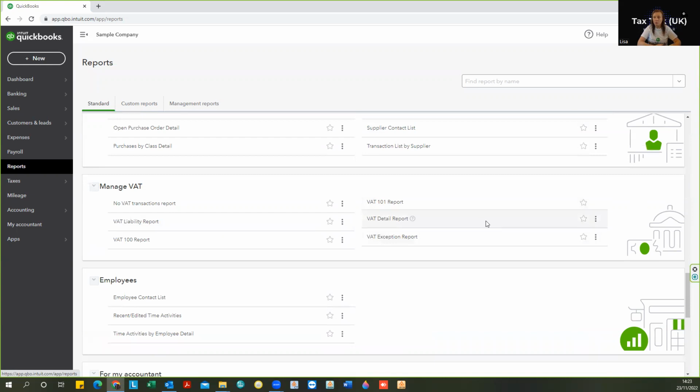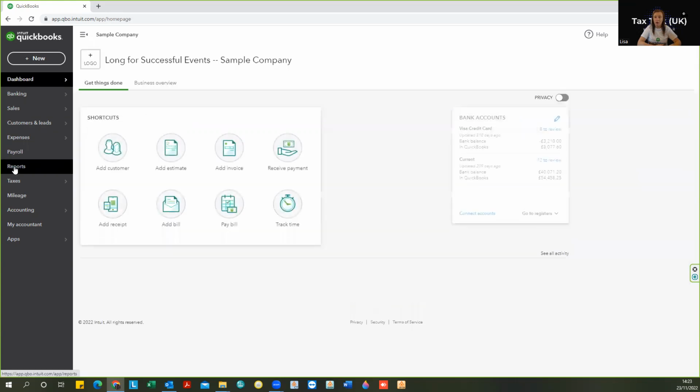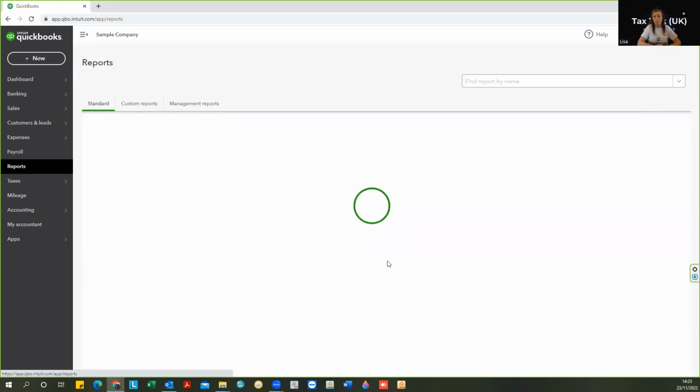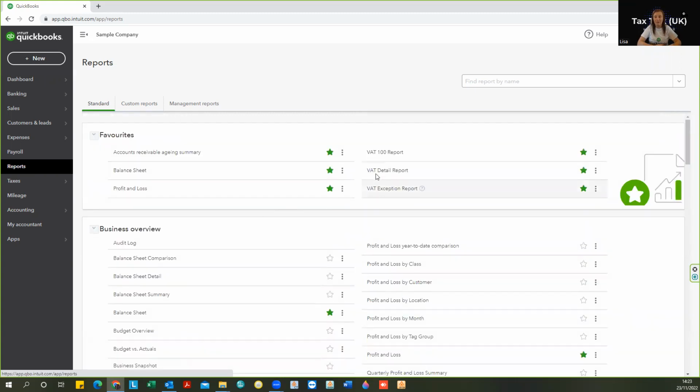Now, one thing that you will remember is if you click the star next to each of the reports that you're looking at on a regular basis, next time you go into your reports, they will be saved in your favorites and you won't have to keep scrolling down. So just a little tip for the reports that you're reviewing regularly: favorite them, and then you won't have to keep remembering where they are.